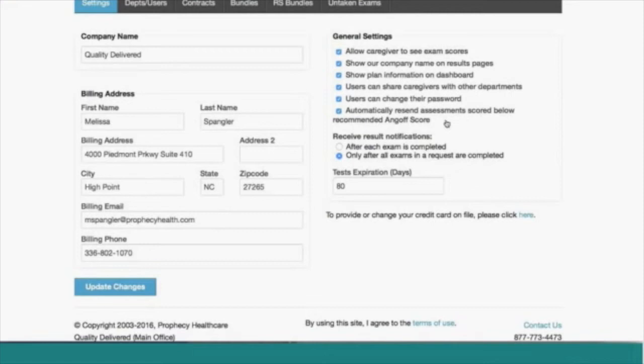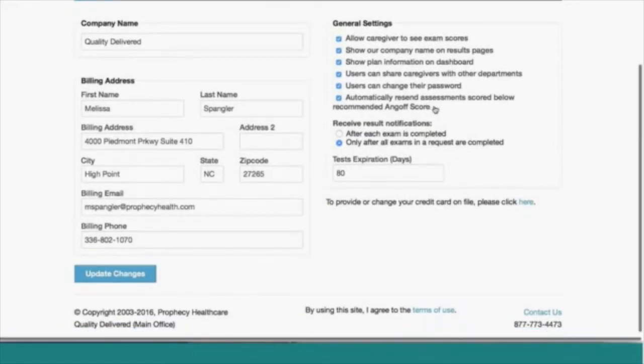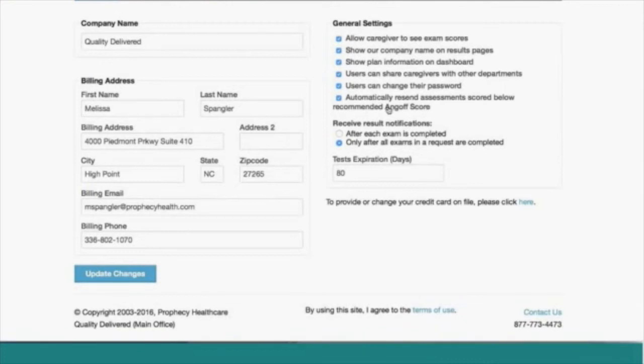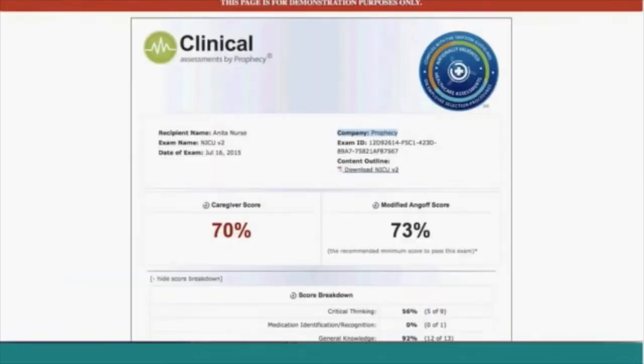The next setting we have is a really neat auto resend feature. For each of the clinical assessments that you send, each exam is going to have its own unique NGOF score, which is the legally defensible pass-fail score for the clinical assessments. For example, on this particular results page, we can see Anita Nurse needed a 73 to pass, and she got a 70. Her score is in red, indicating that she did not meet the minimum pass-fail score.